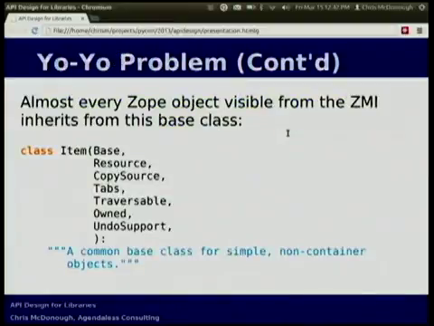So here's an example from Zope. It has seven base classes. So which of those files is get item defined in? I don't know. 4 of them. Yes.